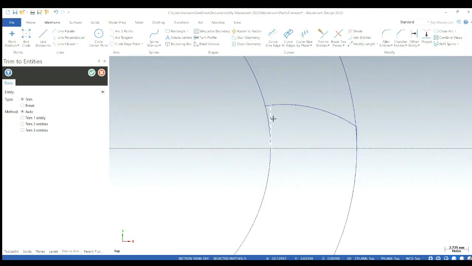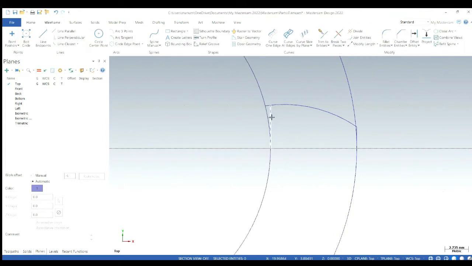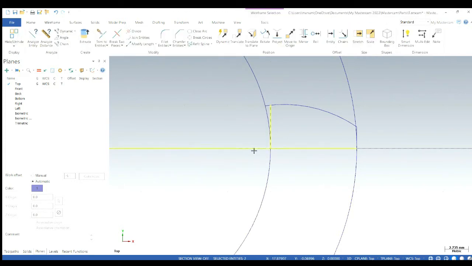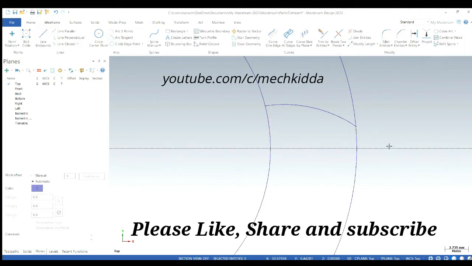Now we don't need these lines. So after extending, click OK. Select the lines. Click on this line. Click on this line. Click on this line. Then press delete.